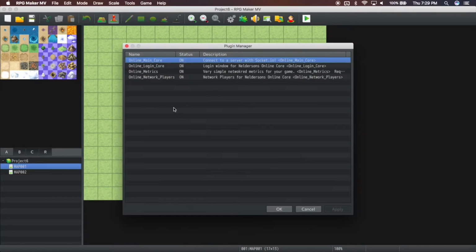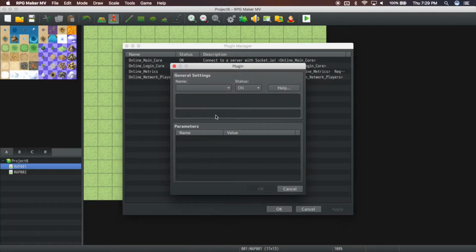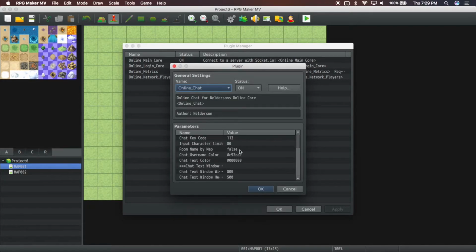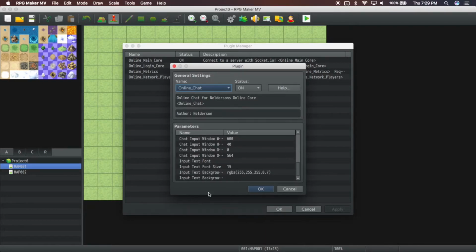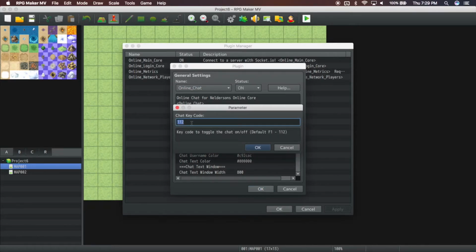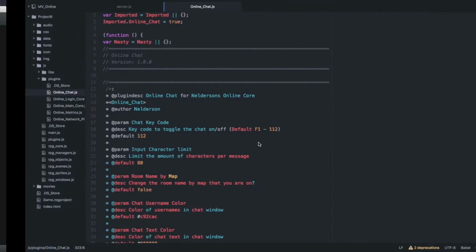And we are going to load up our online chat. Now, this is the first plugin I have that actually has a fair bit of customization. So this isn't like my other ones where there are two things to customize and you're all set. Let's go over a couple of these that I want to highlight. This chat key code is 112 right now, which is the default of F1. It is based off JavaScript key codes.